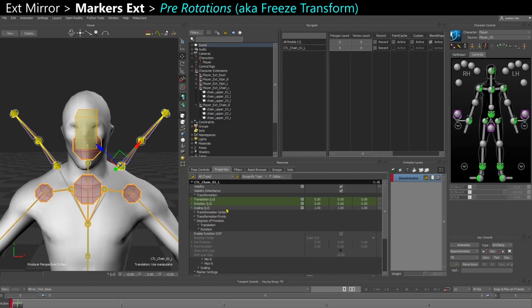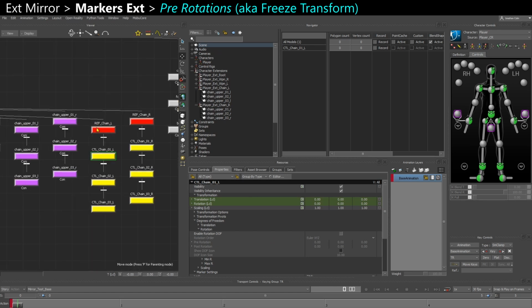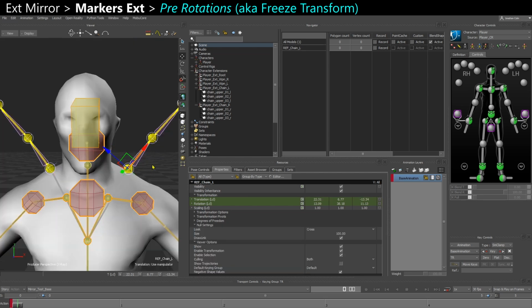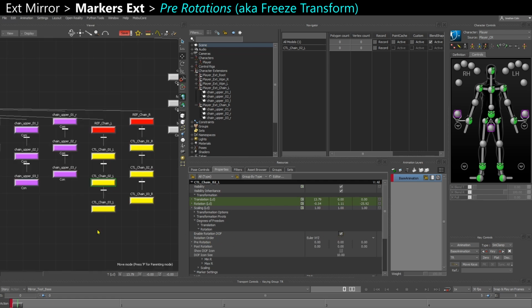So on the first node, we don't need to set up any pre-rotation because the node is parented to a null that is on the same spot, so there's no delta between the first controller and its parent. That is a reminder from the previous video. But on the other ones, we want to enable DOF. So on all these, and transfer the local rotation into this.